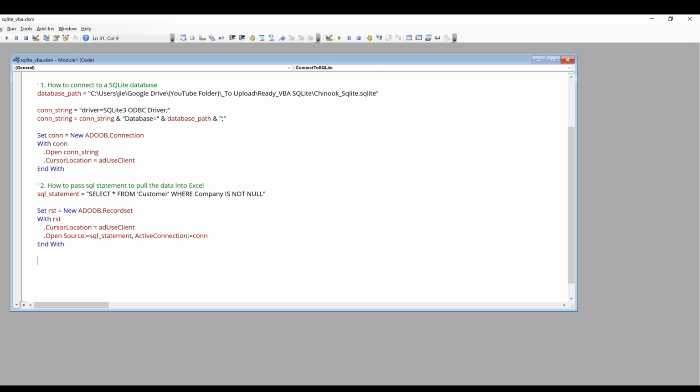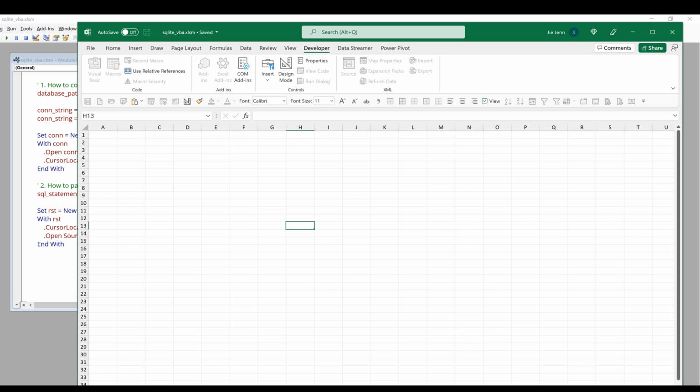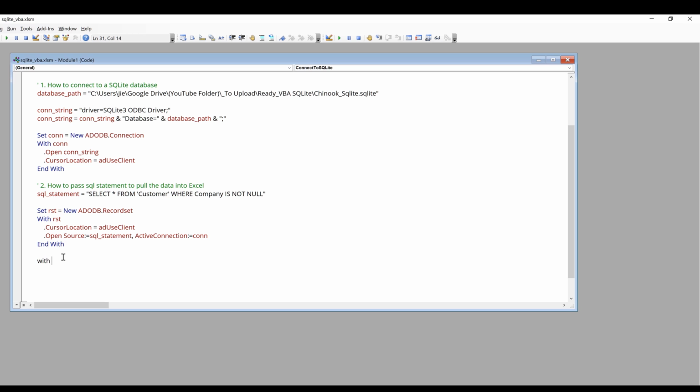And to pass the dataset to my Excel spreadsheet, here let me create a new worksheet. And I'll name the worksheet dataset. And after the recordset object creation, I'm going to insert a With statement to point to the dataset worksheet. So With ThisWorkbook.Worksheets("dataset").